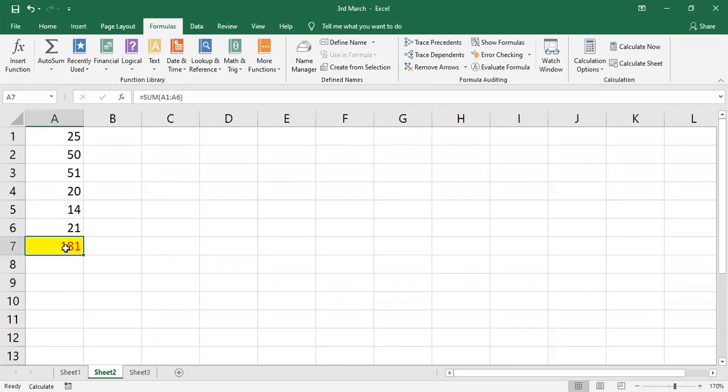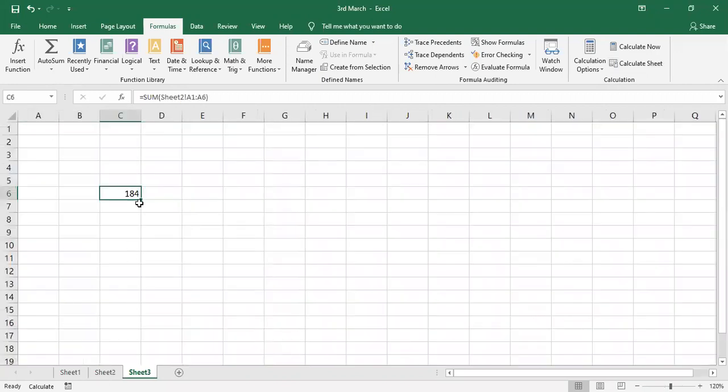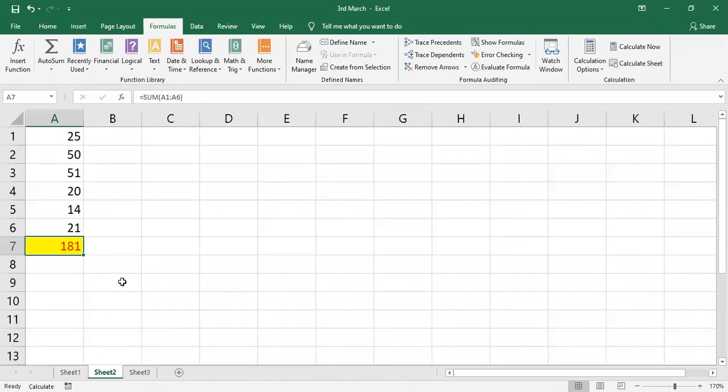Can you see what is the value it is showing? 181. If I check in sheet 3, is it updated? It is not updated. Why? Because I just selected an option that is calculate sheet. What it does, it will only calculate the current sheet.